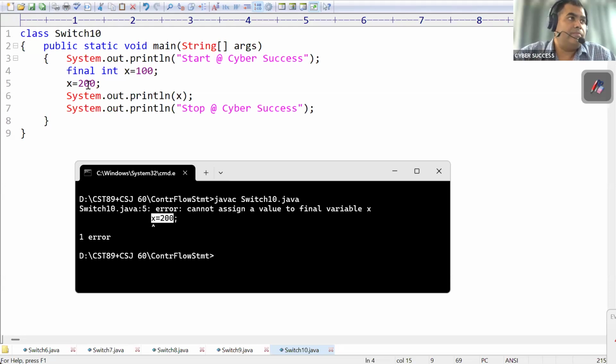Is it up? Yes, no? Concept clear rahega? Yes or no?